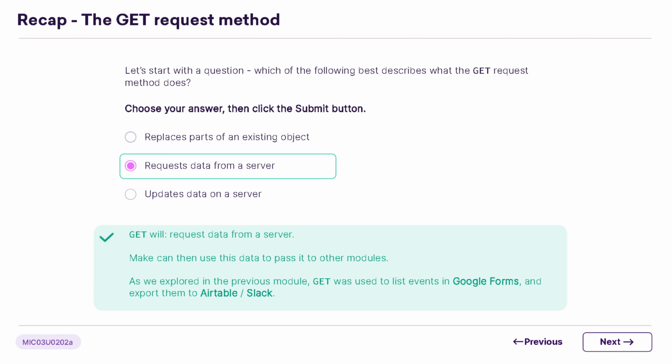In this recap, we're focusing on the GET request method, which is an essential part of working with APIs. At its core, a GET request is used to retrieve data from a server. It's like sending a request for information, and the server responds with the data you need. Imagine you're looking at a web page and you want the latest updates. You'd use a GET request to ask the server for that data. This method doesn't change or update any information on the server. It merely requests what's already there.